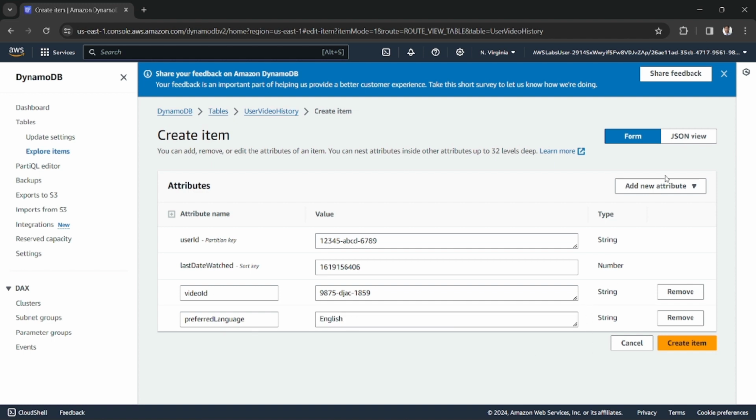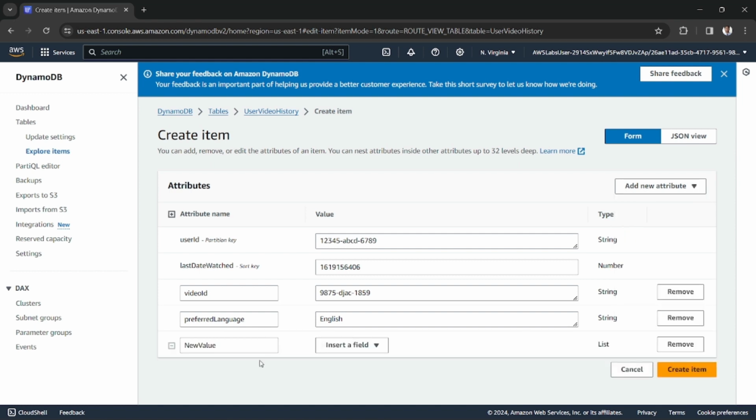We know that we can add many attributes to it. Let's try to add a different format, like a list. Suppose a user uses their ID on different devices. So let's add supported device types.